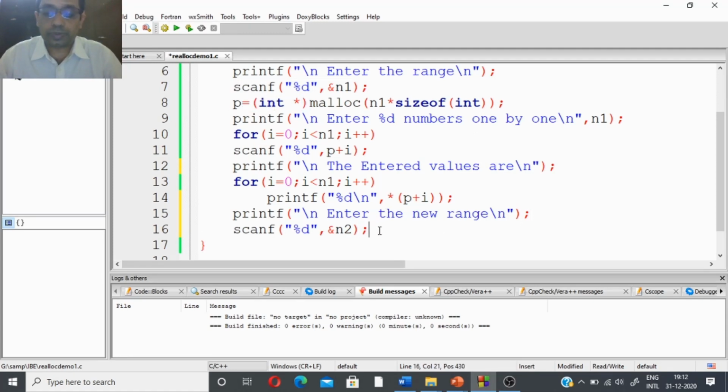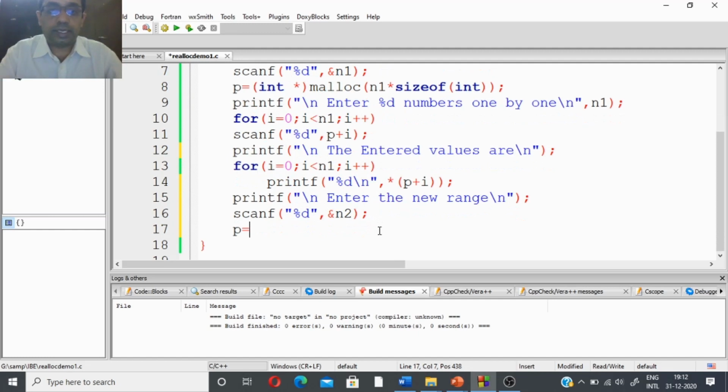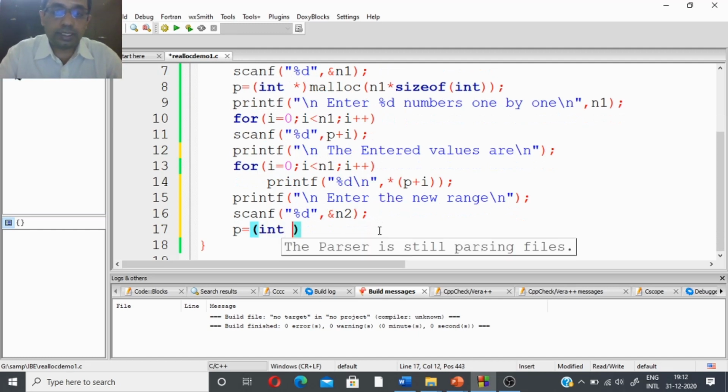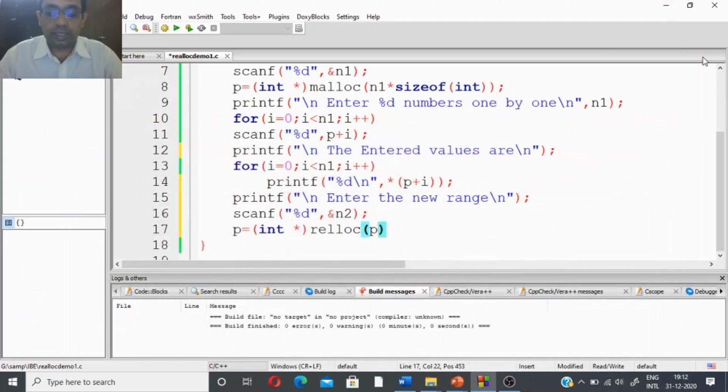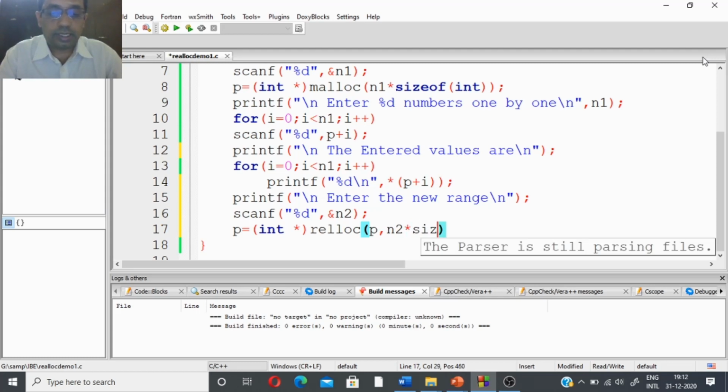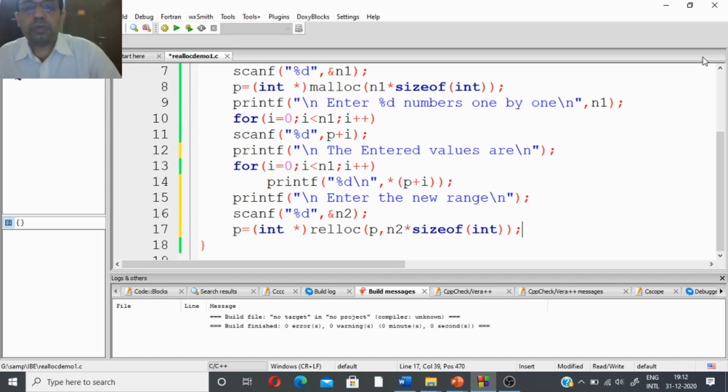Now I am allocating memory. p equal to integer star, realloc. I am reallocating the memory. realloc, p, and what we discussed here, we have to give a new size. p comma, for the new size I am giving n2 into the size of integer. Now a new memory space is allocated and stored in p. Again I am reallocating the p size.